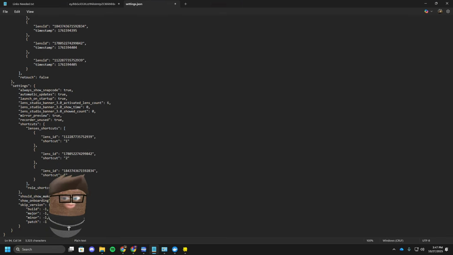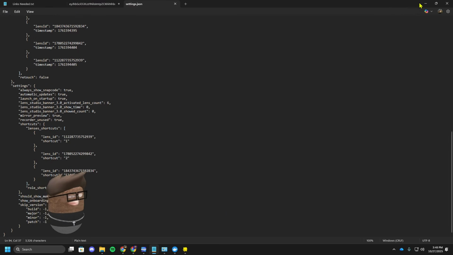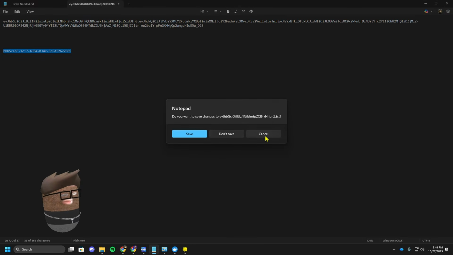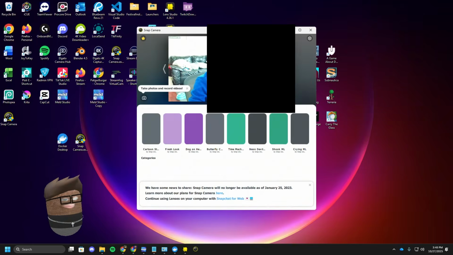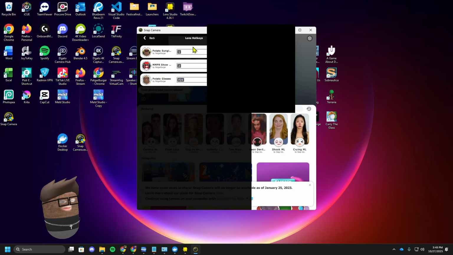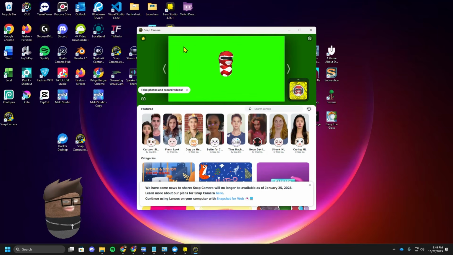Or if you want to use an F key, like F24 that doesn't exist on a keyboard, you capitalize the F, 24, save, and then you will go back into your Snap Camera. And you can see here, you have 1, 2, and F24. And then you can just press those, and even F24 would work.